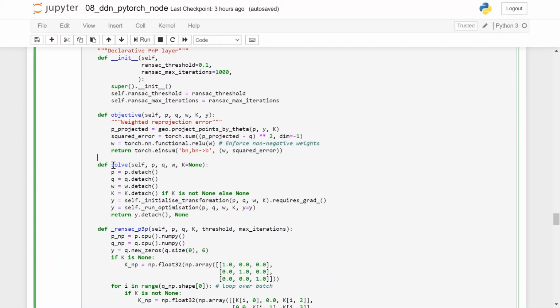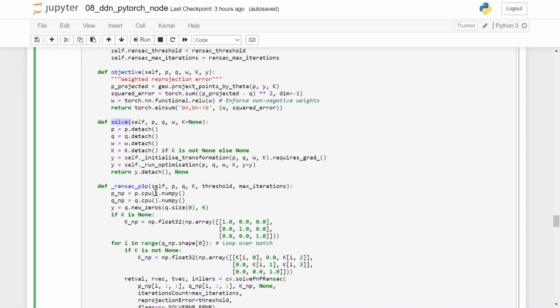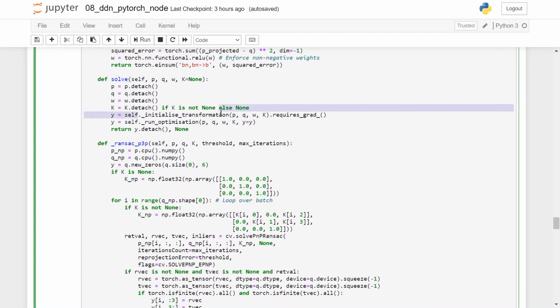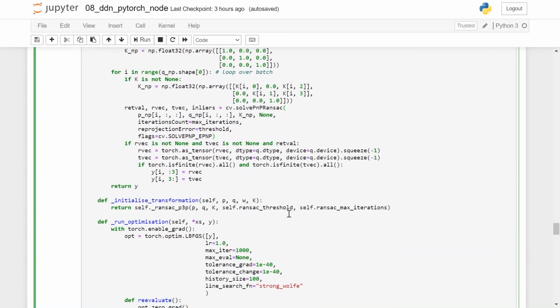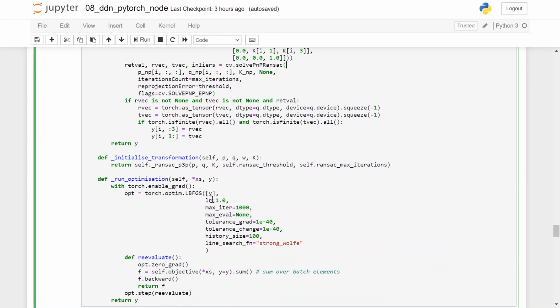As usual, the solve function is the heart of the implementation, which runs the forward pass. So here we initialize the transformation and then run the optimization. To initialize the transformation, we compute the RANSAC P3P solution, which is just using OpenCV, and the boilerplate code for the algorithm is here. So this is finding a robust solution to the problem to give us an initialization. And from this initialization, we run optimization, again using LBFGS.